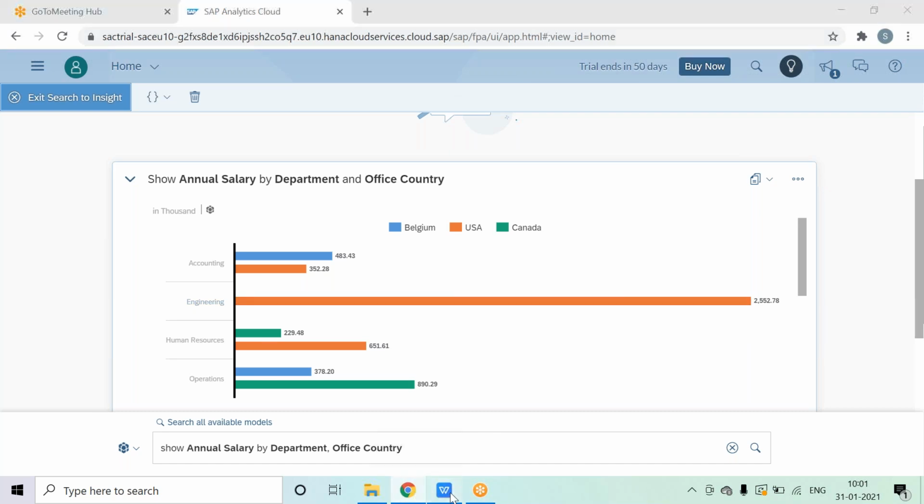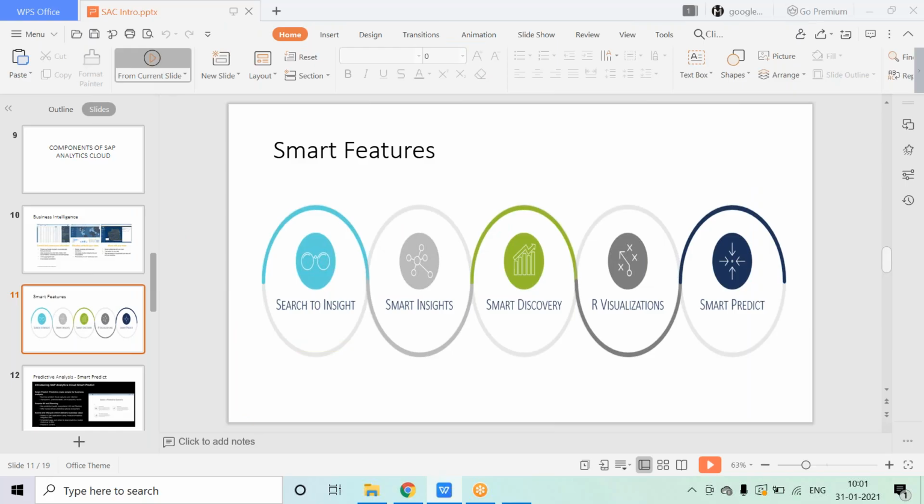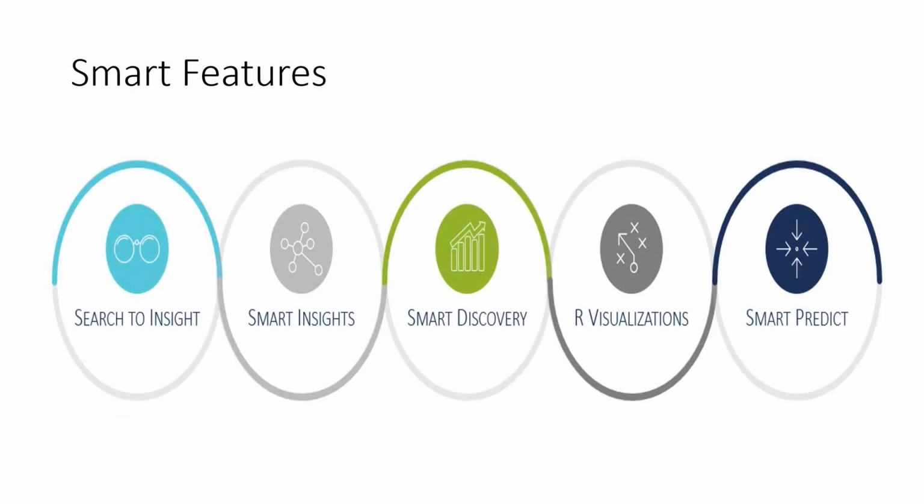Okay, so along with modeling and reporting, we do have some smart features in story building. These are highly powered by machine learning. So connectivity, modeling, story building, and smart features are the four subcomponents we have in intelligence.